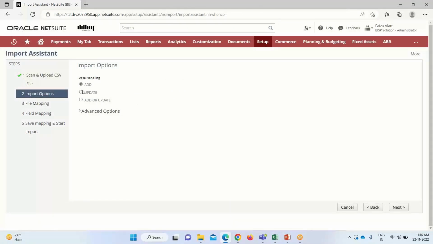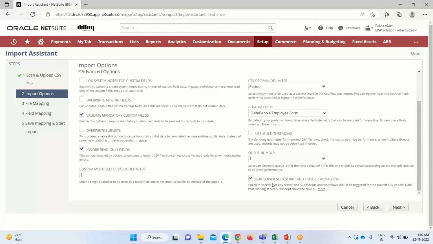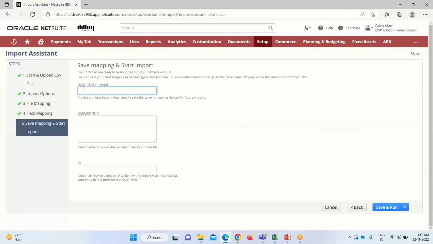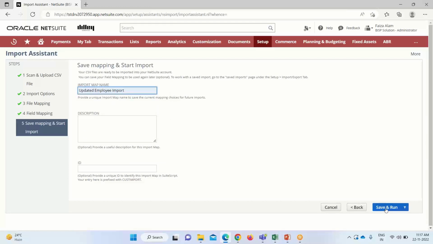As we are updating it, we have to click on the update option, and this checkbox should be checked here. Now we'll click on next. You can see that all the NetSuite fields have been mapped with the Excel sheet fields here. Now we'll click on next to provide a name for it. Now we'll save and run it.